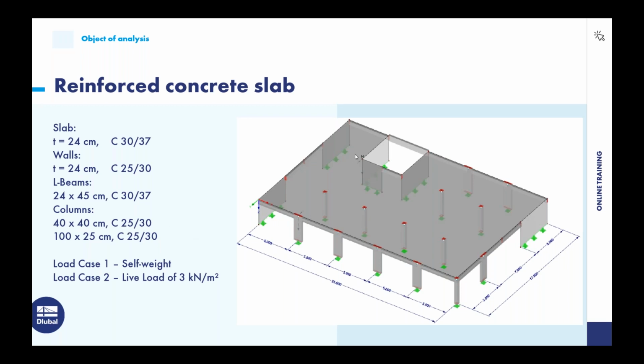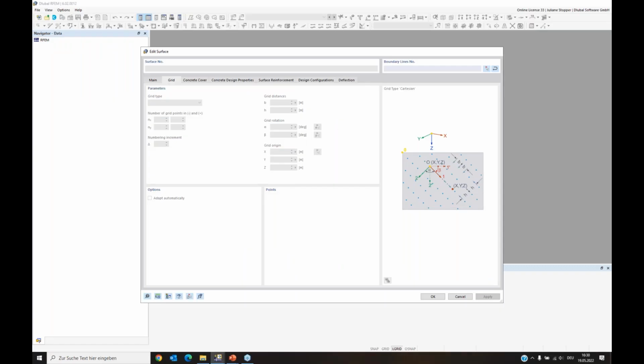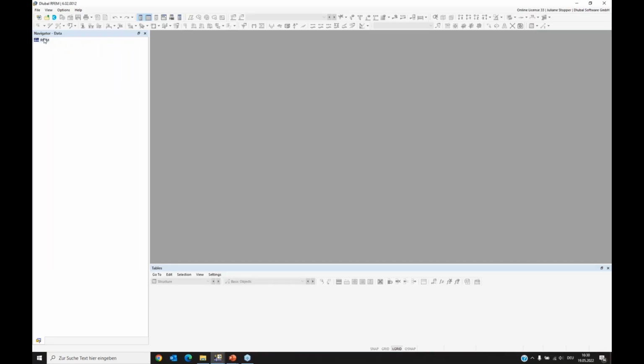And we will have the self-weight as a load and also apply a live load of 3 kilonewton per meter square. Then we again will do the load combinations and let the program generate them for us. After that, we will do the analysis and use the results for the concrete design. So this is it so far as a preparation. Now we can go into the program and start modeling.